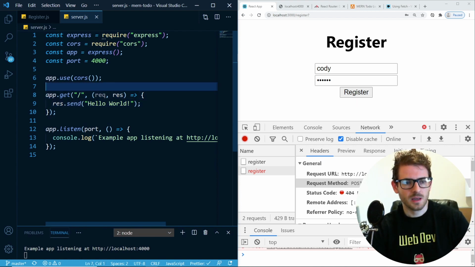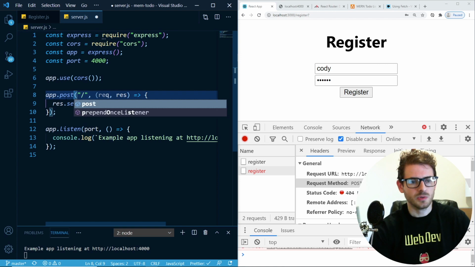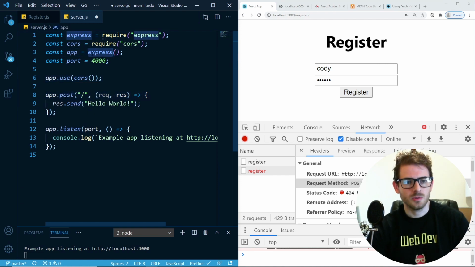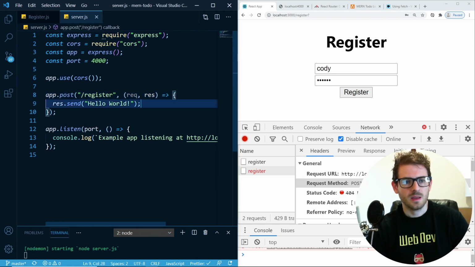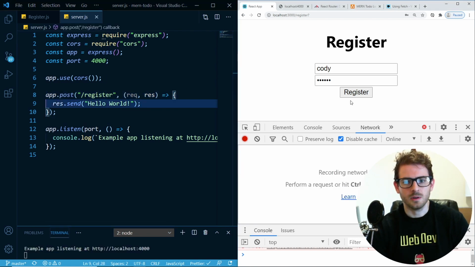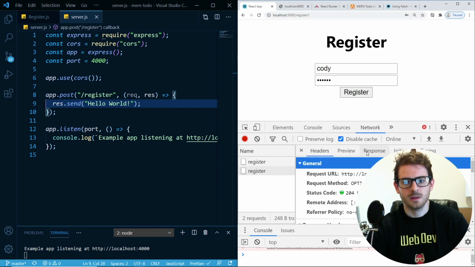So instead of doing a default get, I'm going to change this to a post. So if you're new to Express, basically you can define new endpoints by doing app.get or post or delete or patch. So this is the HTTP method that you're trying to allow the client to send, and this is the endpoint. So instead of slash, we want to do register. And then now we should be able to click on that register button and get back a response.